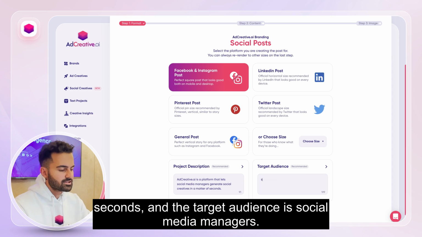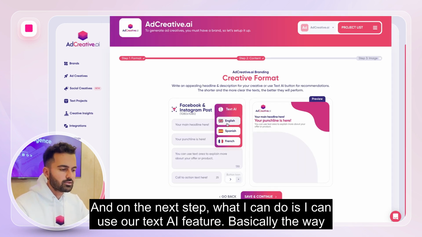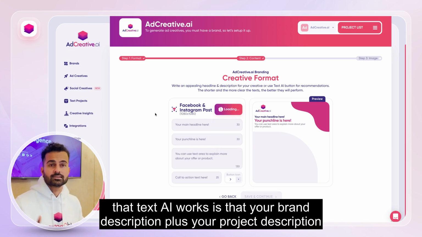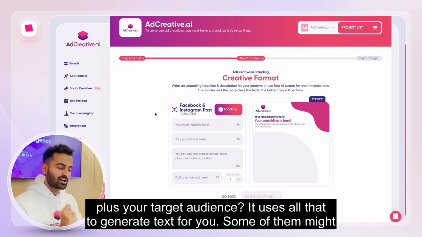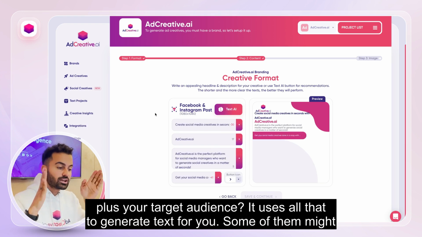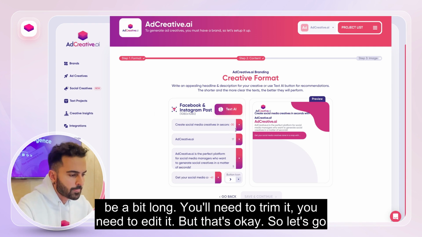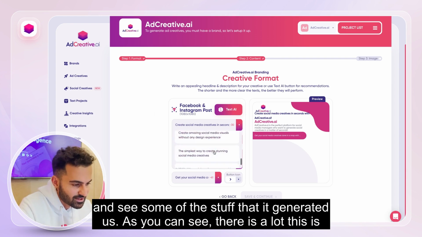And the target audience is social media managers. And on the next step, what I can do is I can use our Text AI feature. Basically, the way that Text AI works is that your brand description plus your project description plus your target audience, it uses all that to generate text for you. Some of them might be a bit long, you'll need to trim it, you need to edit it, but that's okay. So let's go and see some of the stuff that it generated for us.